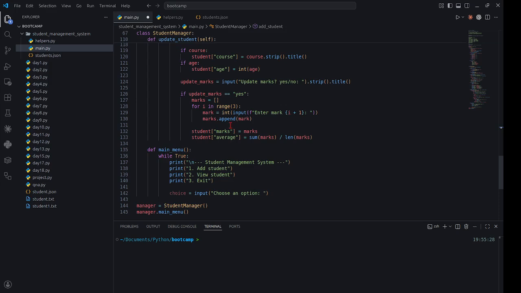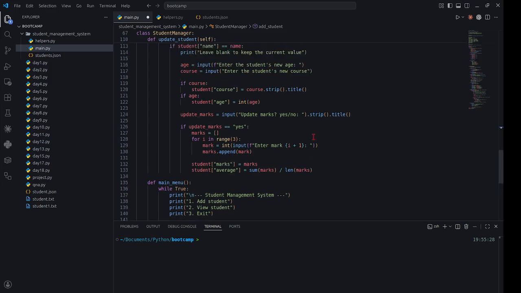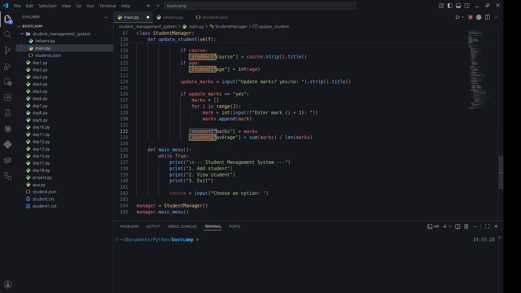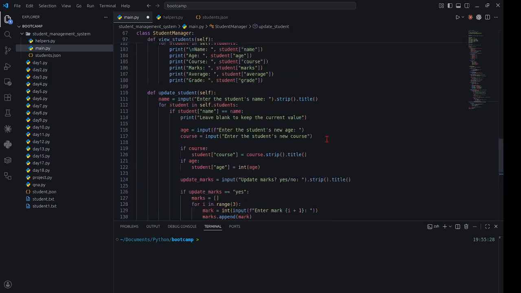Yeah, except for line 132 and 133. Oh, it's now recalculating. For line 133, is it now recalculating the average? Yes, that's correct. Remember that to update the student, we needed what? 3 requirements, right? We need to find the student, and then ask what is changing, and then recalculate their grade if their marks change. So this is what we are doing, recalculating what? The grade.